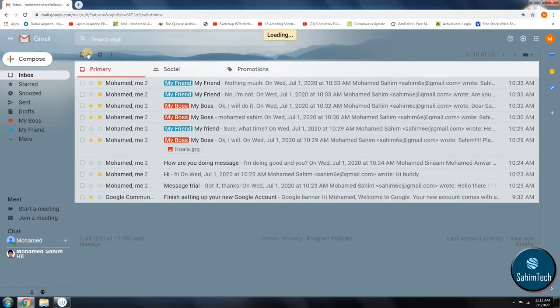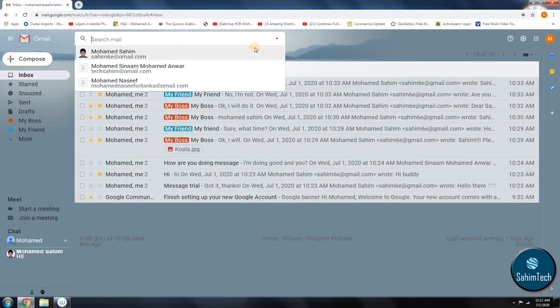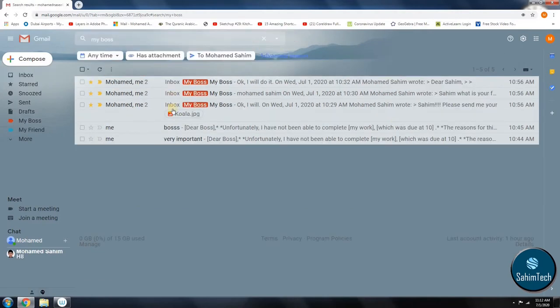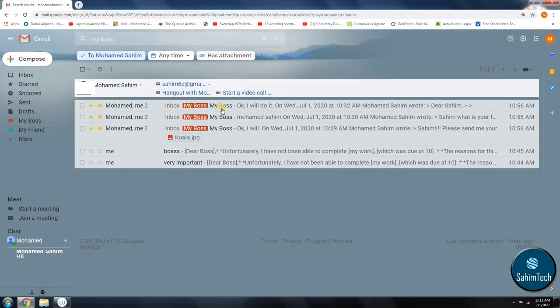And this is the refresh column, and this is selection: all, or only the read messages, unread, none, and unstarred, and all those. This is the search column where you can search messages. If I click on boss and I search, only my boss messages will show here. The top will be the labeled ones. There are many options you can look at. I've just taught you the basics.